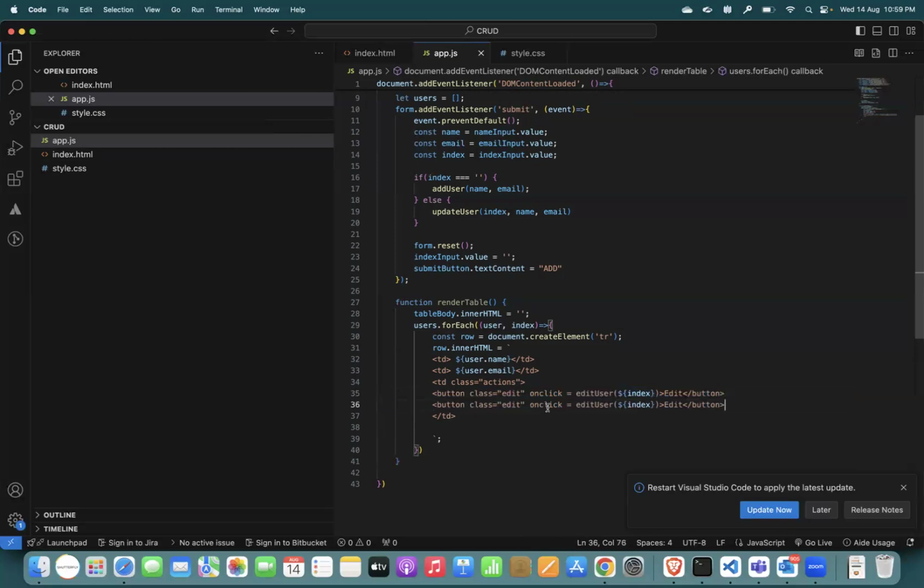We'll create one more button, the delete button. I will write Delete, and onclick I will give deleteUser. I will change the name here also to Delete. So this is what we have done till now.